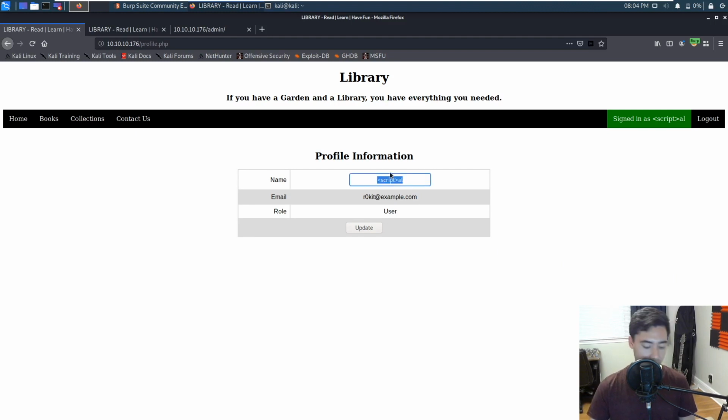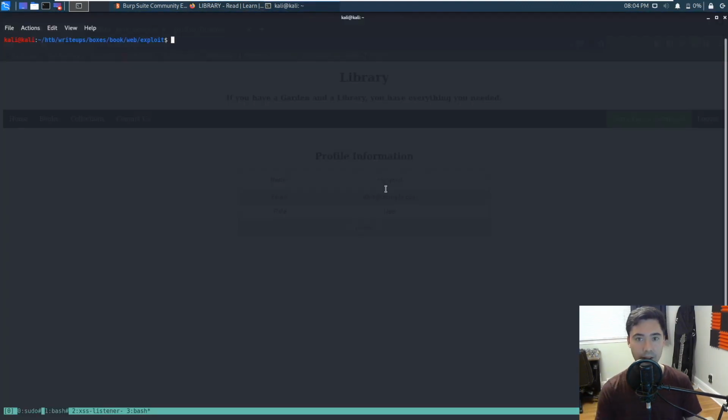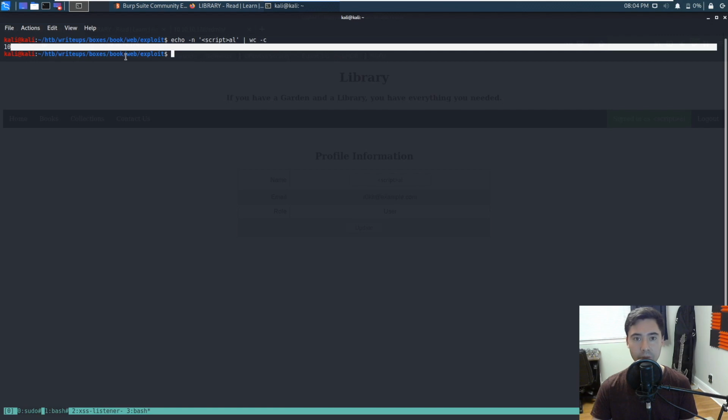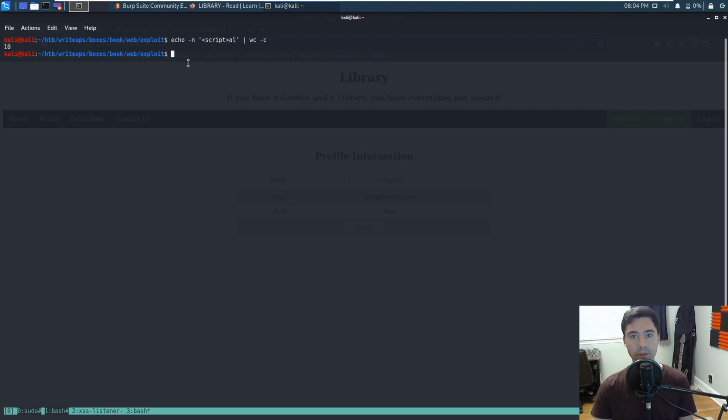So let's see how many characters we have here. Let's copy this and run echo -n with single quotes, so no meta characters get escaped. We're also using the -n flag so we don't count the newline at the end of our echo when we pipe it through wc -c to count all the characters. In this case, we have 10 characters, which means that our input got truncated down to 10.